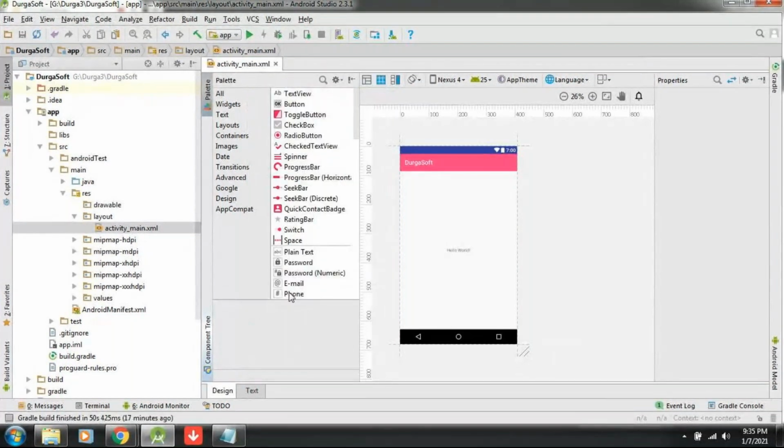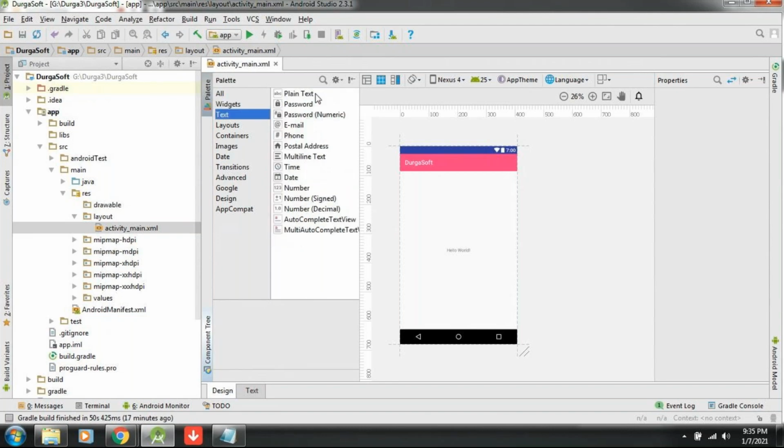So you will have the design tab here, which will represent all the things, and the palette window is available. All the things will be available. Widgets like text view, button, toggle, checkbox, radio button are all available. Text-related ones, plain text and password, that means username and password fields, are available. Layouts to design your layout, containers, images, different kinds of things will be available.